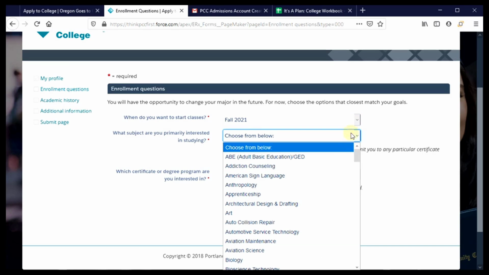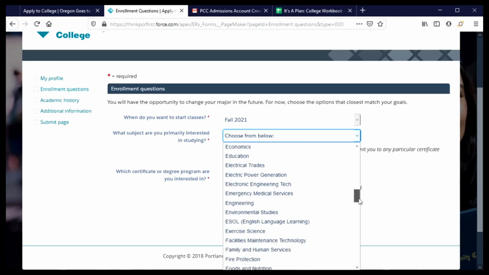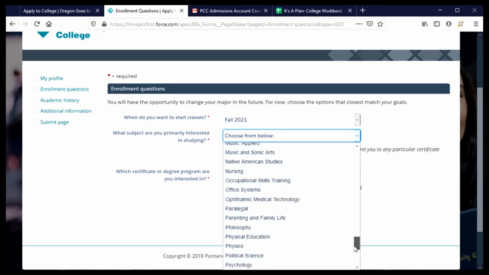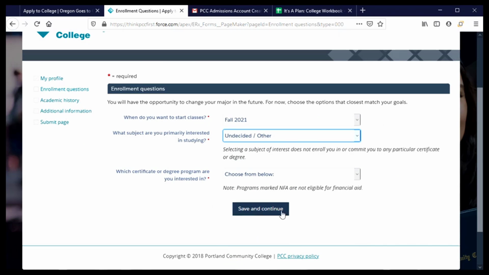What am I interested in studying? I have a lot of different interests, and so I can scroll down to see all of the different things that are available at PCC. It's a fairly long list. And I have so many interests that I'm just not quite sure. So I'm going to go ahead and say undecided, and that is an acceptable answer. But if you have one or two things that you're particularly interested in, you can go ahead and choose that from this list. It's also giving you a note to let you know that you don't have to stay with that decision if you change your mind as you go. So it's no risk to choose anything here.